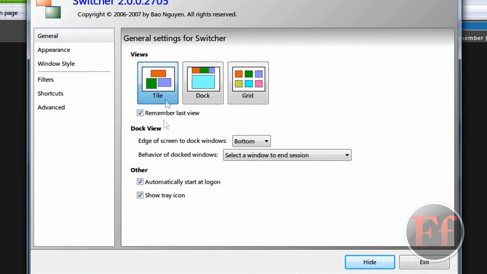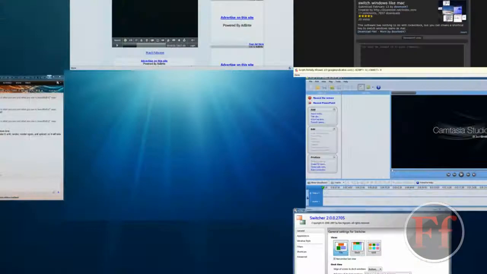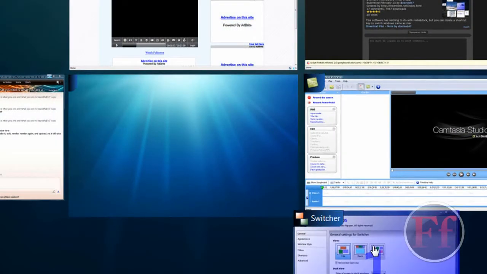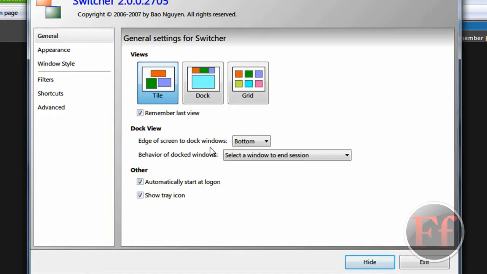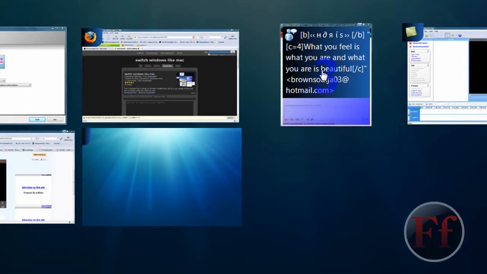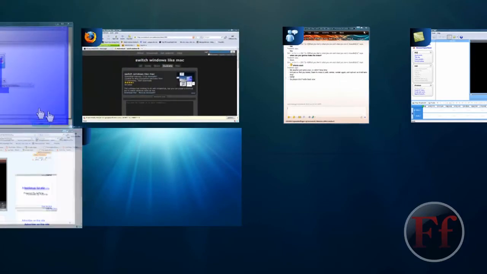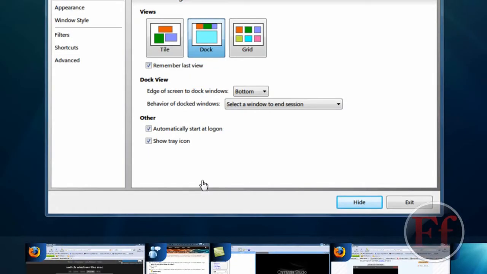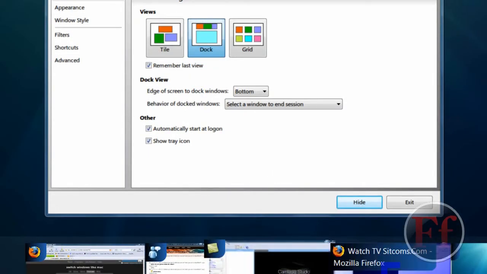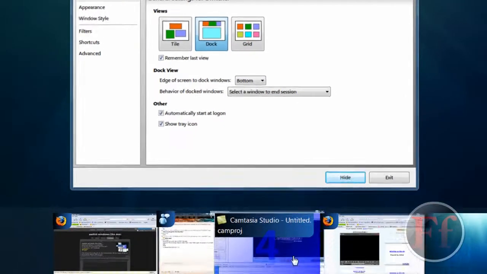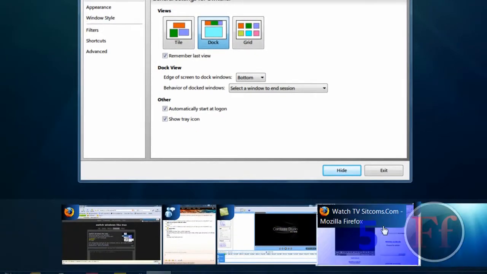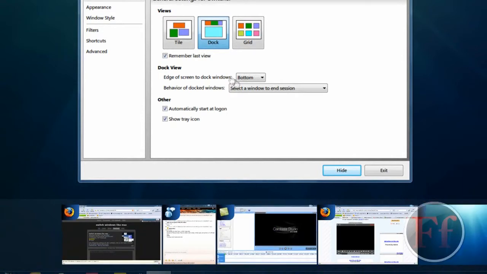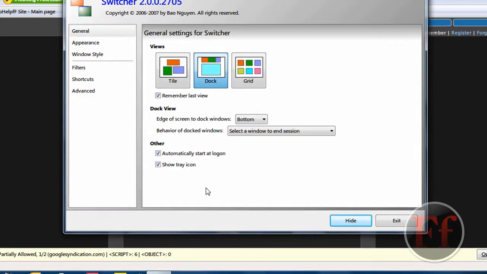So here, I like having it in view as tile, so it looks like this. It's small tiles. If you have it in grid, they're not all the same size, but they're really gritty and I don't really like that one. And if you have dock, let's try that. That's when you have the smaller ones, the non-maximized ones or the docked ones in here. I don't like that either.